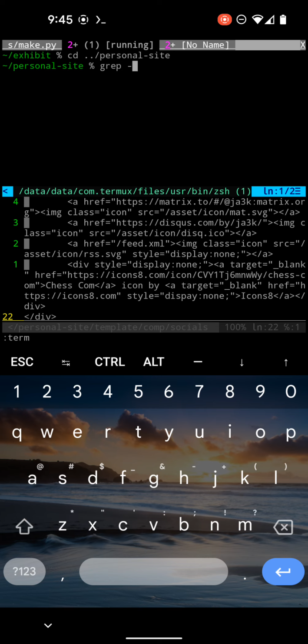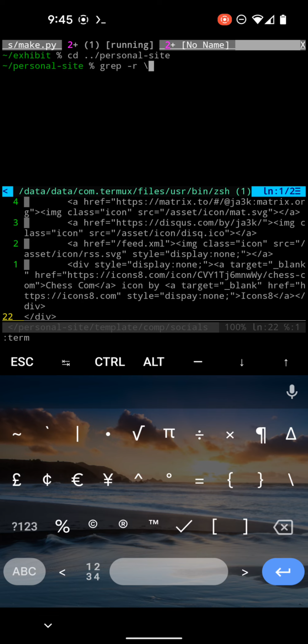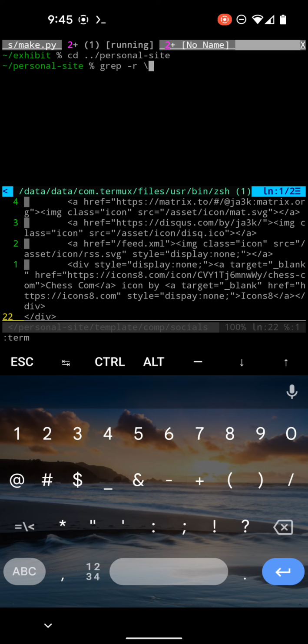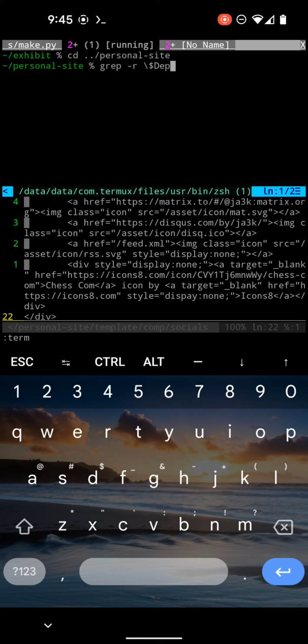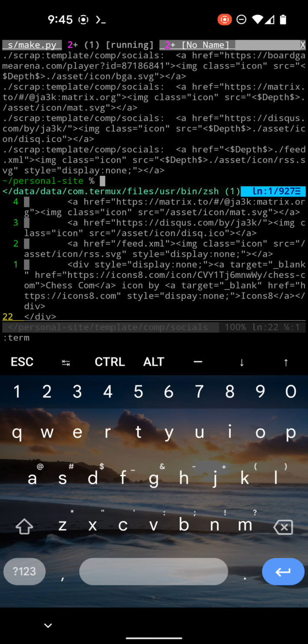dash R. I think I have to escape the $ for depth here too. I'll just search for that, it should be unique enough. And let's search here. So where else does it appear? Oh, right. I made this scrap file where I recorded it. I can just remove scrap though.